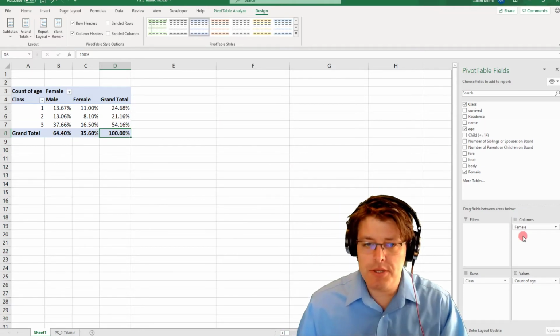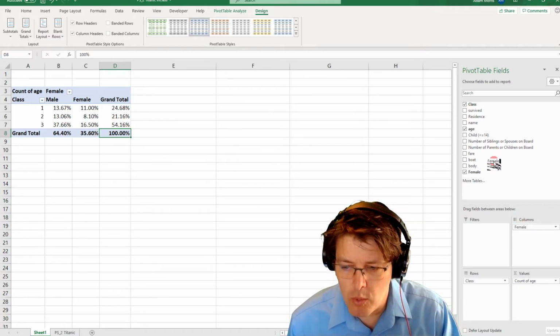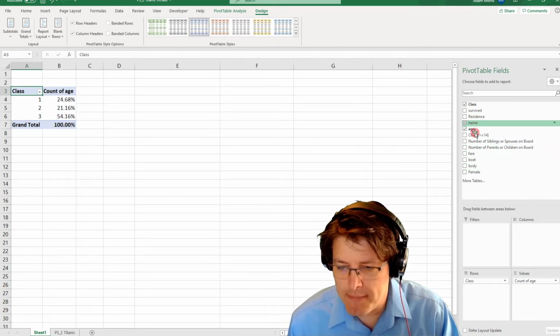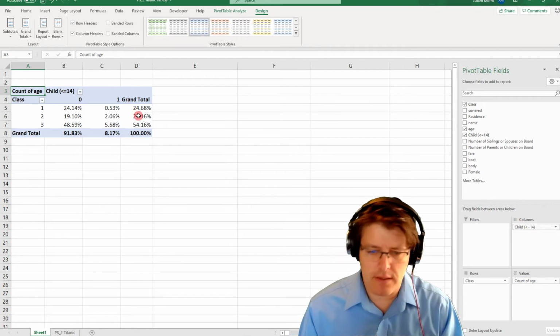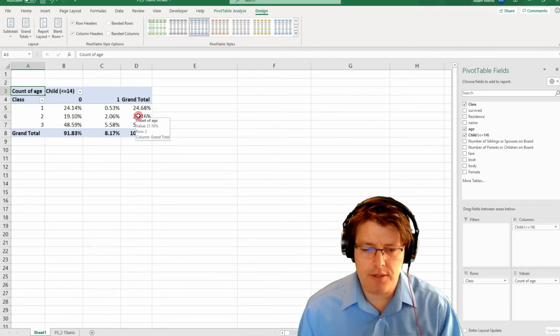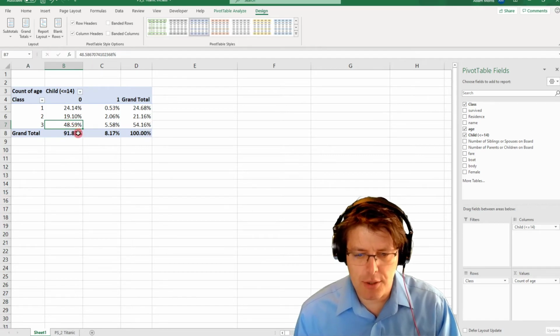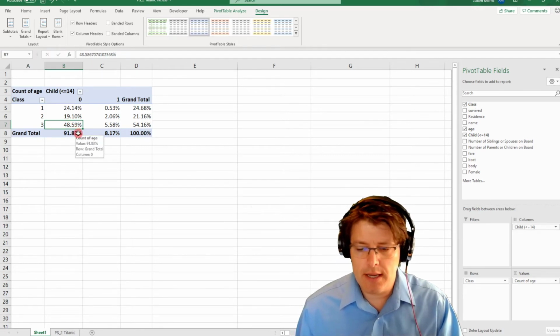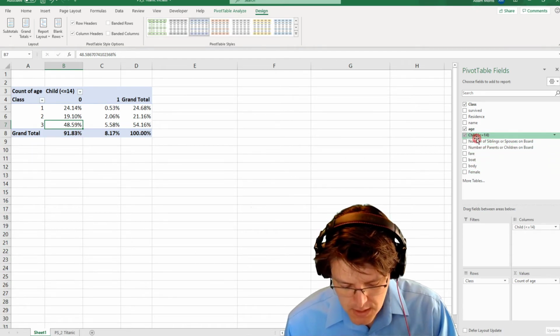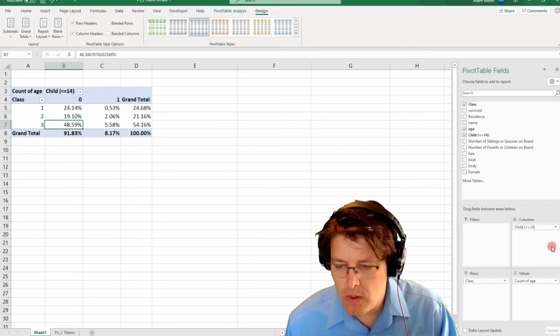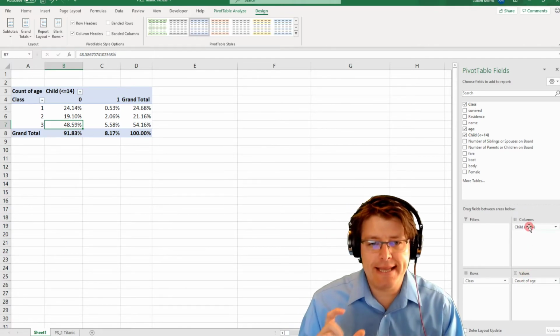Okay, so again, you can keep playing around with what goes in. Maybe we don't want female anymore. Maybe we want whether they're children. It turns out that it looks like third class had a lot of the children compared to the other classes. Yeah, so we can go back again to the histogram of fare.